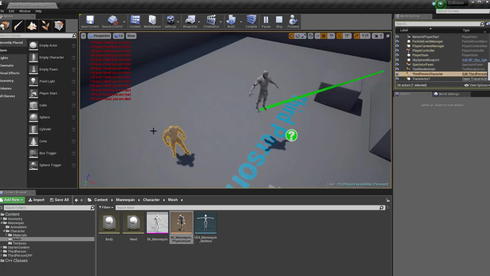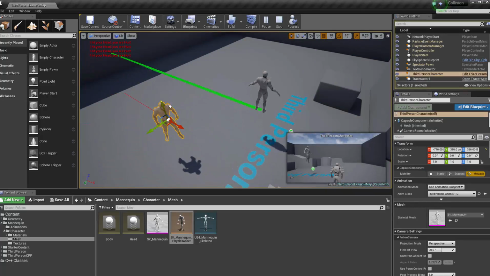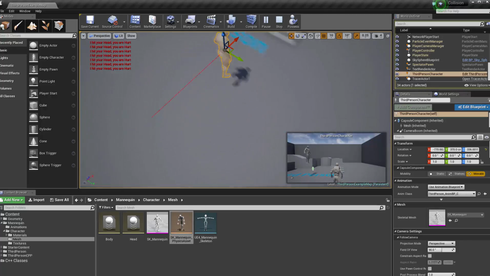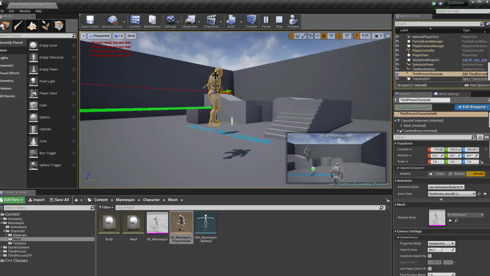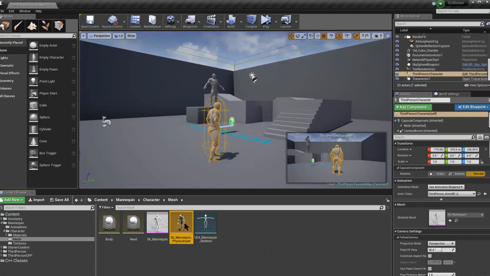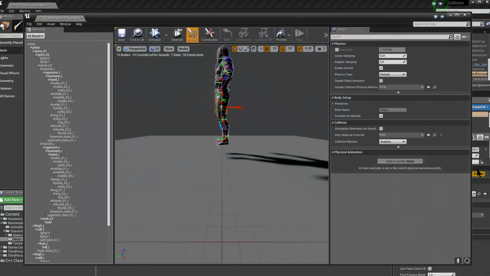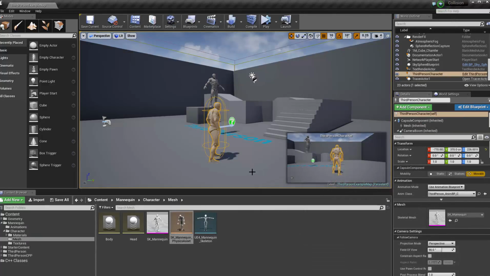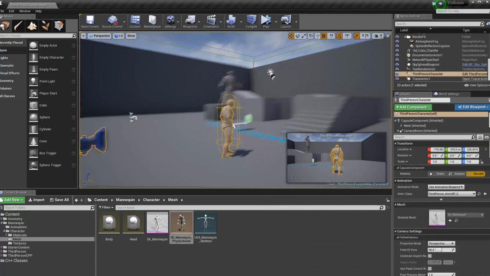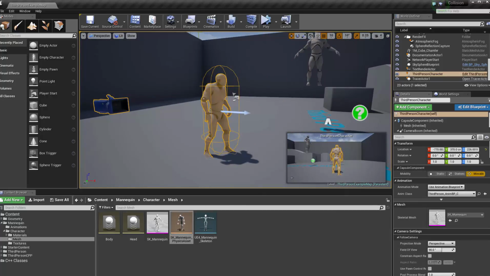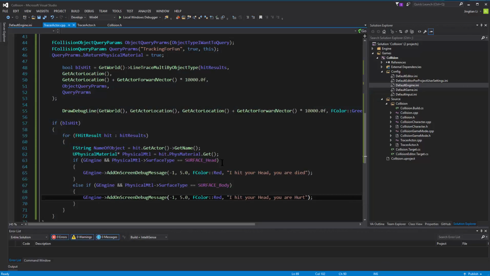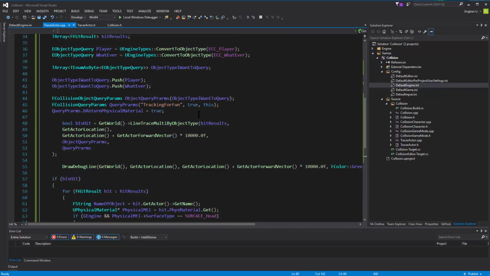Okay, so I hit your head, you're hurt. I hit your head, you're hurt. That's not the head. Let's see. This one is the body, but it's considered head. I think that could be because the collision type here, we're using the complex collisions, so I need to also make the complex collision to count.